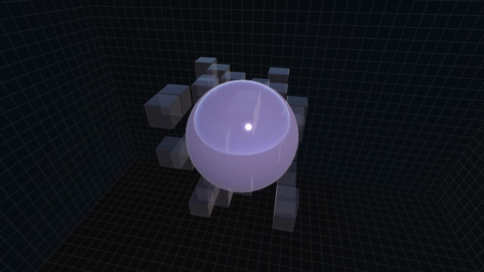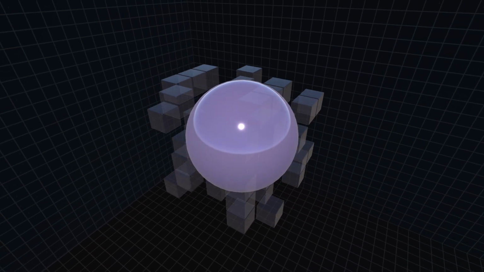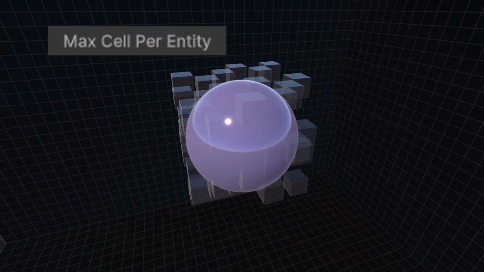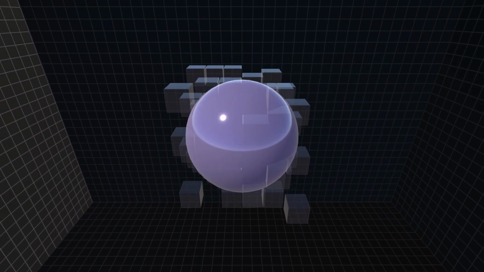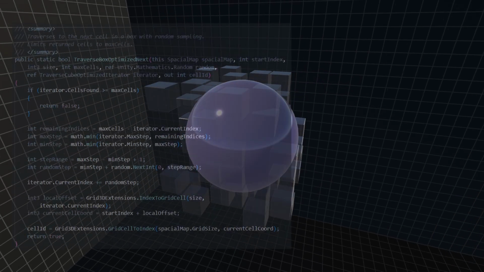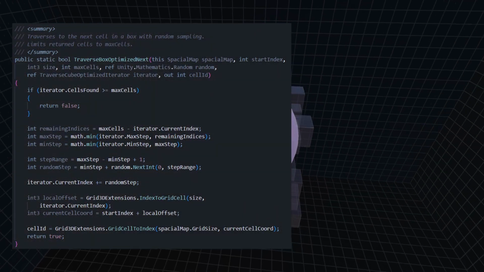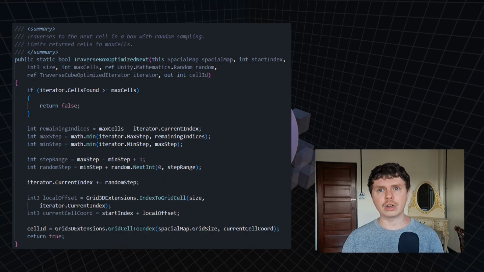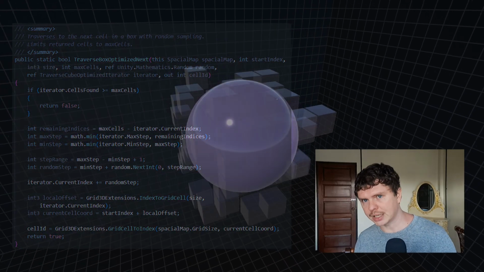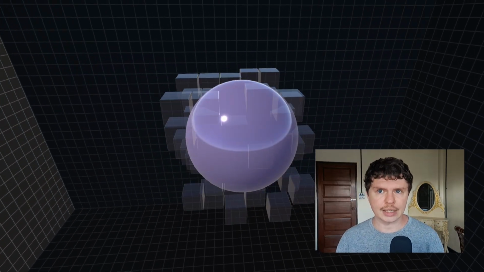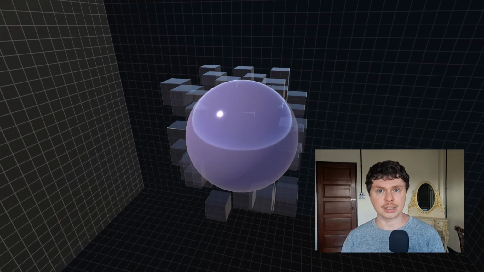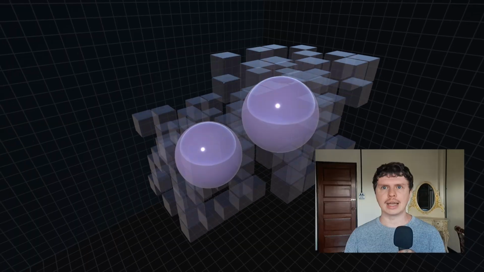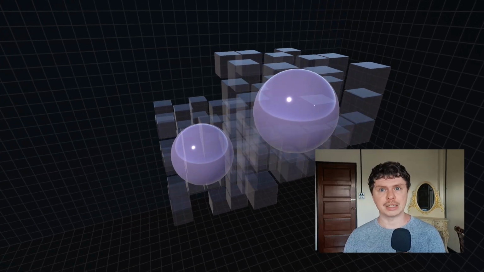To address this, I introduced a max cells per entity setting. When an object would occupy more cells than this limit allows, the traversal function skips cells pseudo-randomly, so coverage is still distributed across the object's volume. The trade-off is that the system becomes slightly less deterministic. If that matters for your case, you can increase the property max cells per entity, but that will make the system slower and would require more space.